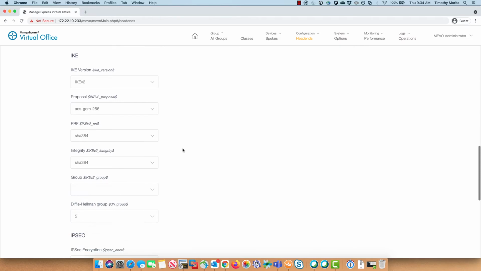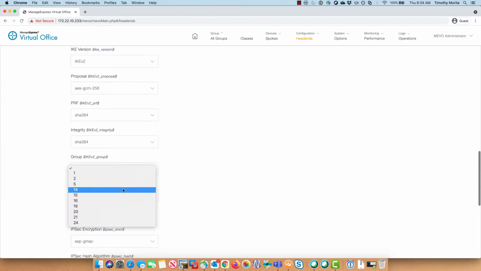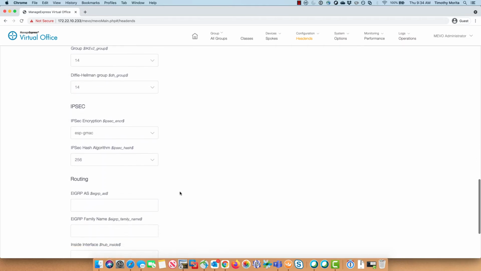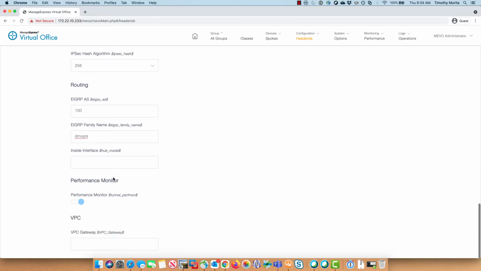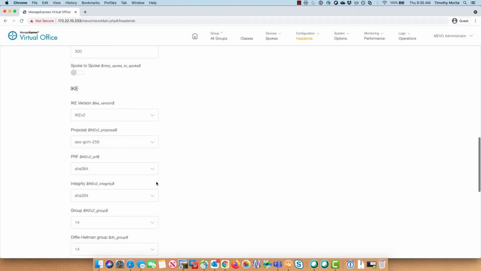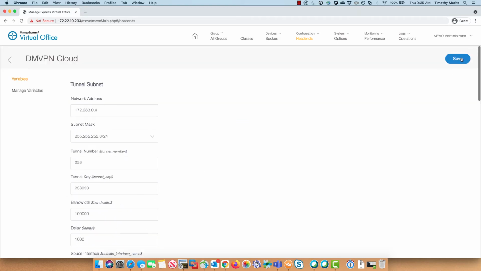The IPsec settings are mostly your security encryption type settings. You can just follow along what's in the video for our recommended standard of security. And then the routing, we do use EIGRP as mentioned earlier. So fill out your AS number and your named EIGRP, the name of the EIGRP that you want to use. I'm going to uncheck performance monitor since I won't be using that in this video, and then I'm going to go to the top and hit save.